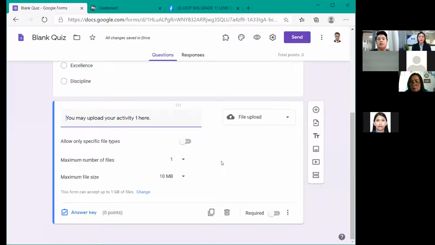And as what you can see here, you have other options that you can customize. Okay, so the first option here is allow only specific file types. Okay, this is when you will only require a very specific file type from your students. Say for example, you want the output to be from Microsoft Word.